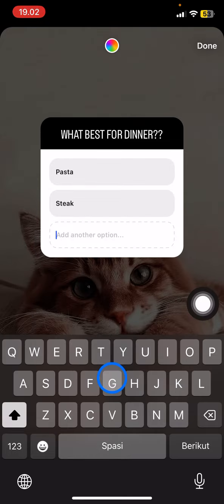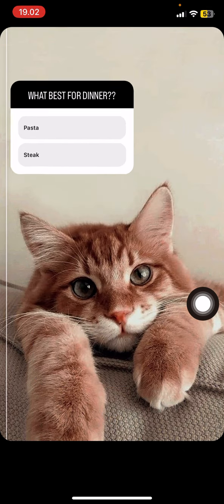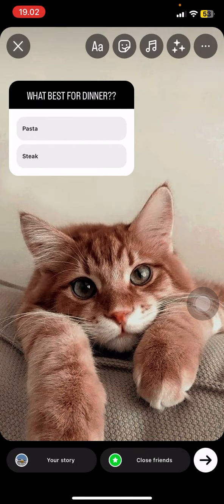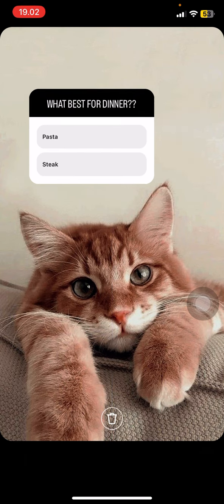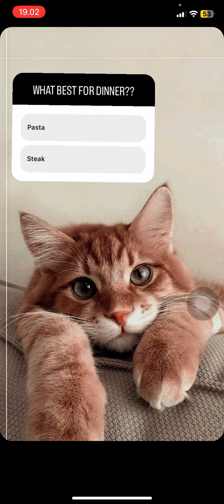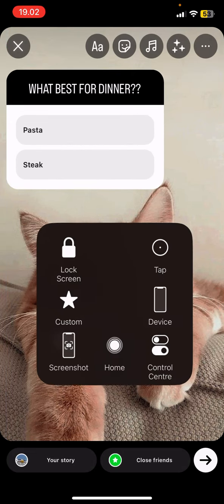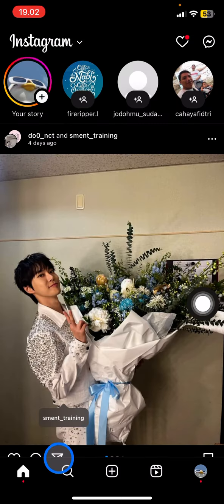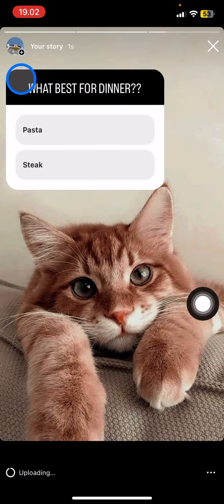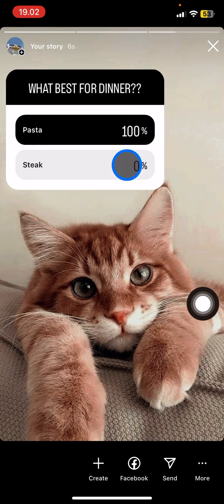Now you just need to click done, guys. Place this poll in the specific area that you want, and make sure you're not adjusting it too small, which could make it difficult for your followers to read the text. So right after you're done, you just need to tap into your story and wait until your followers respond. Whenever someone responds or picks an option, it will show the percentage, so you can just pick the option with the highest percentage in the end result.